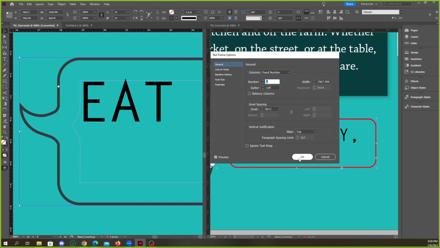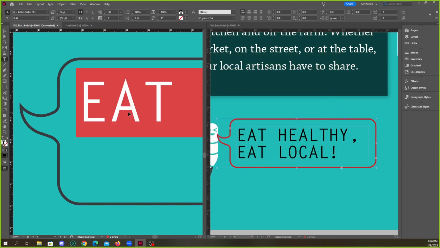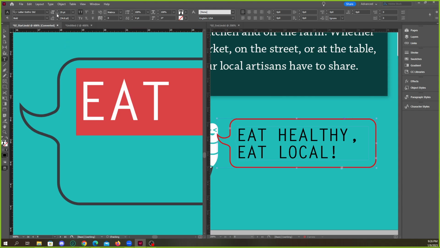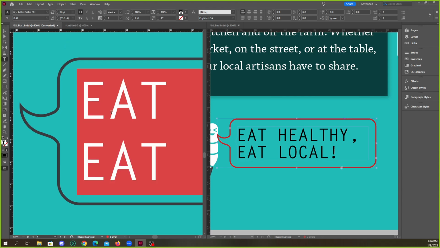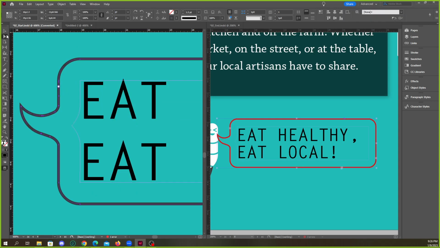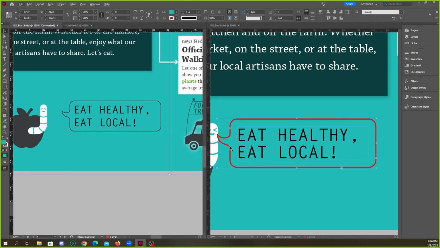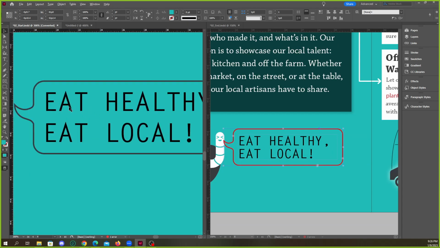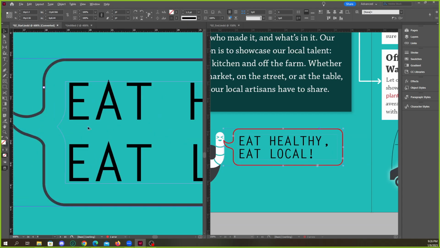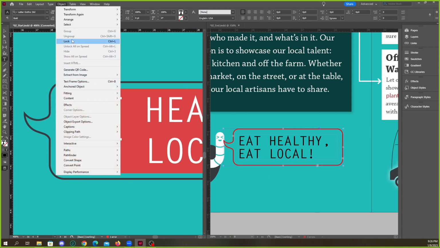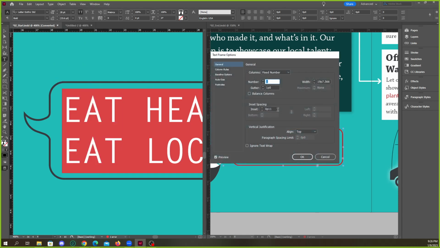That's okay. Click OK, and I'll select all the text with Control A and decrease the font size until it does fit. And now it's lined up nicely. Looks just like this one. So I have the font size at 28, and I have the inset spacing at 0p11.